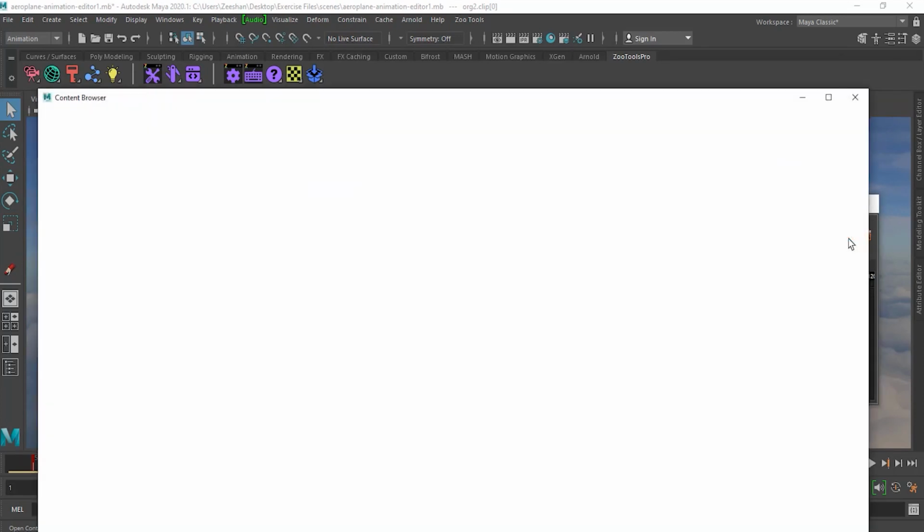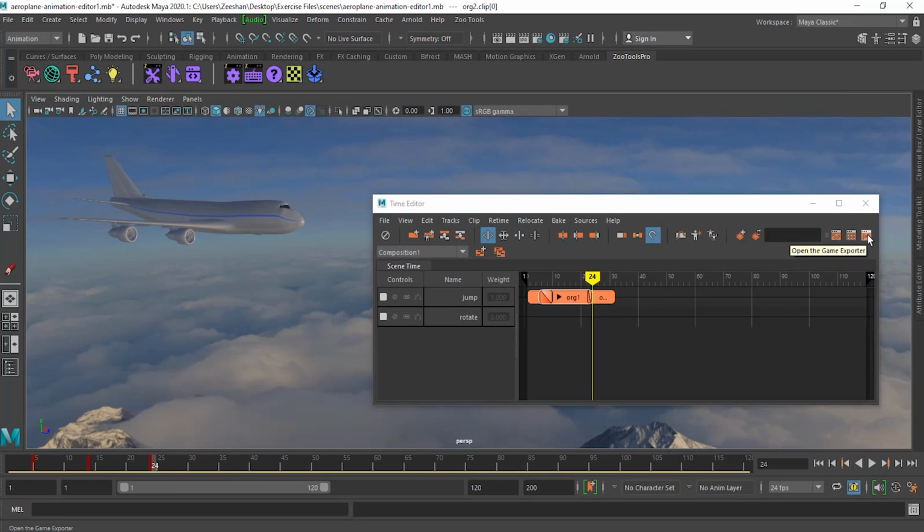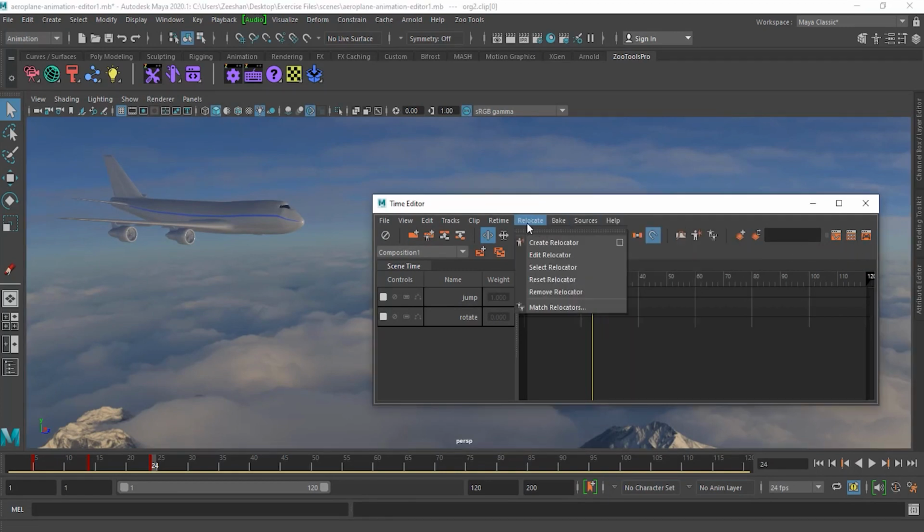open the content of whatever you have here. So these are the contents. Basically we don't have too much in the scene. Then you have the game exporter. You can export any kind of animation to Unreal or Unity. Some of these options are also given over here.